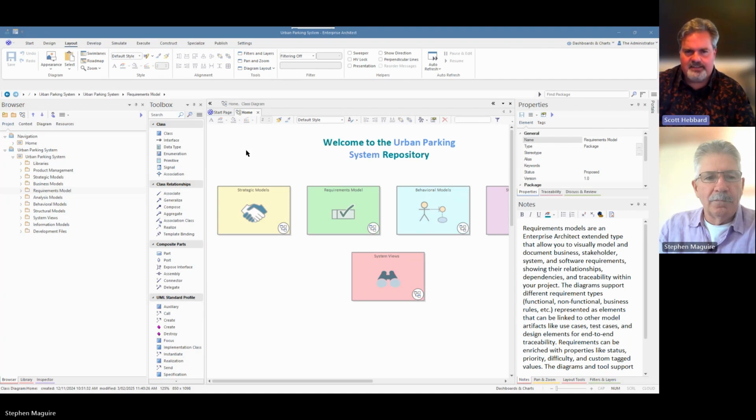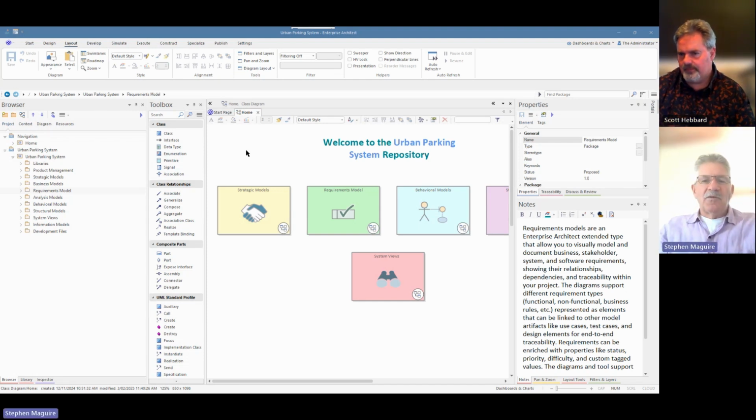I understand today that we're going to continue looking at strategic modeling, and in particular, we're going to be looking at decision trees and decision analysis. So welcome, Stephen. Hoping you can tell us a little bit about decision trees and how they get modelled in Enterprise Architect.